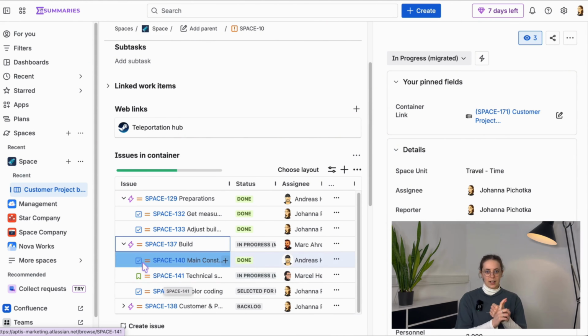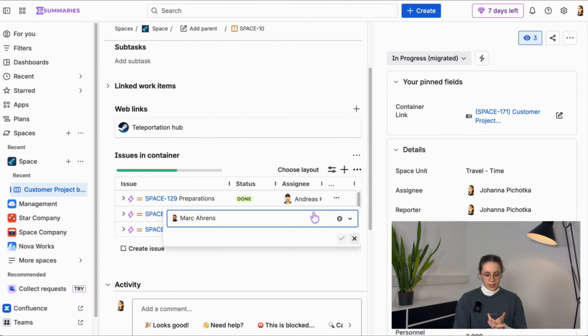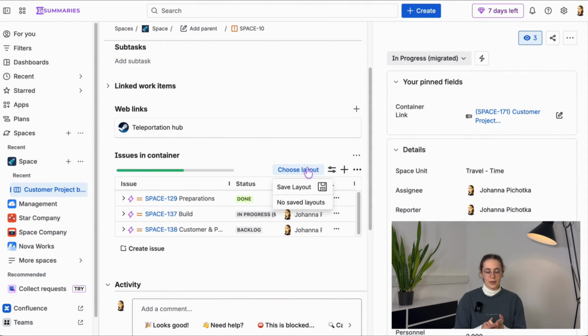There are a couple of different things you can do here in this panel. You can collapse and uncollapse different levels as needed. You can change fields by double clicking on them, and of course add any columns you need and save these columns as layouts. And now you can use that to switch between the views that you need. And that's pretty much everything you need to know about how to work with containers.